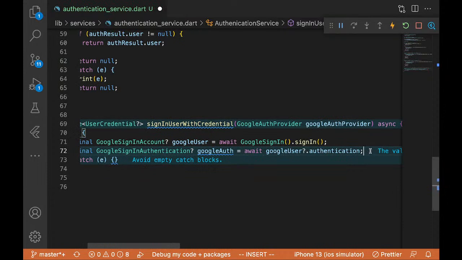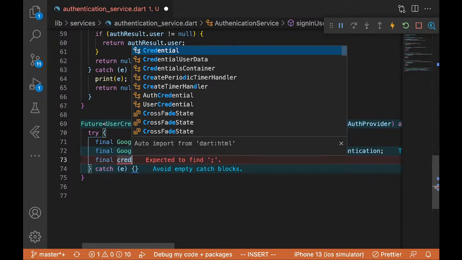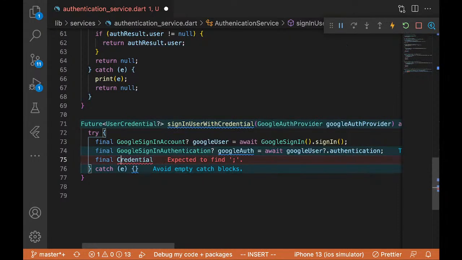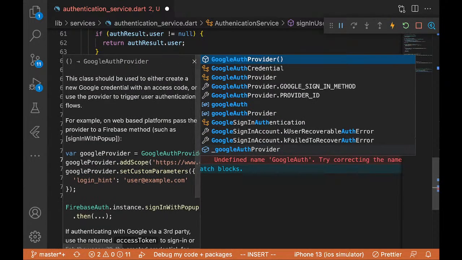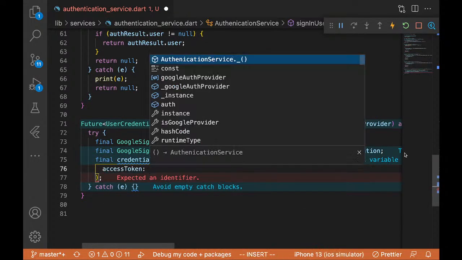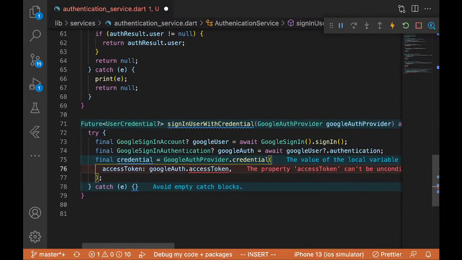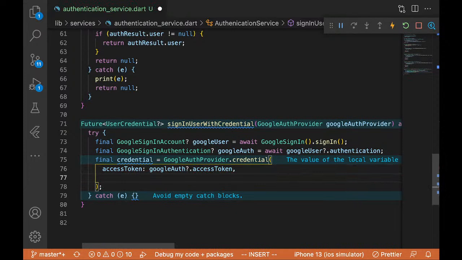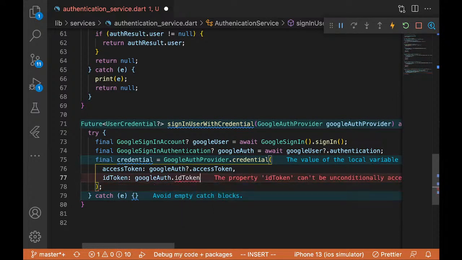And the next thing here we're going to do is actually create a credential out of this. Let's create a credential. This should be a class name, and we're going to create this Google auth provider, and we are going to do credential, and we are going to pass in some parameters. So we are going to get the auth and pass the access token. This could be null, and ID token. So we're going to get that and pass in the ID token.